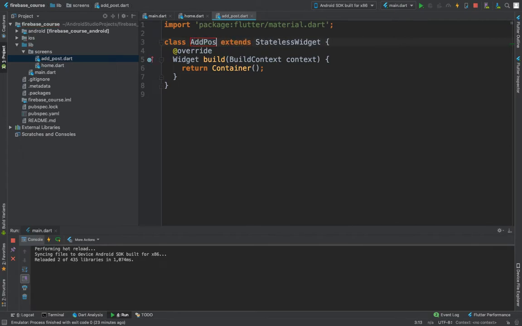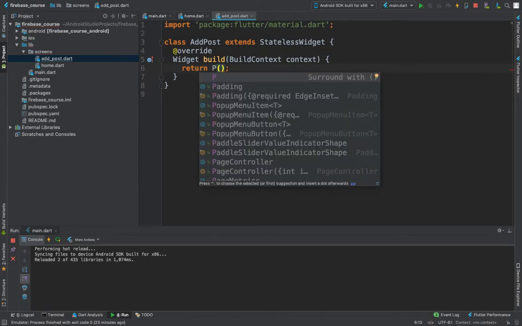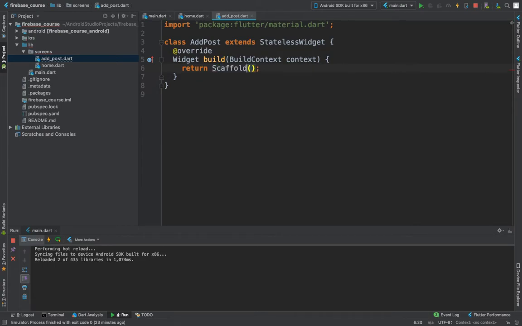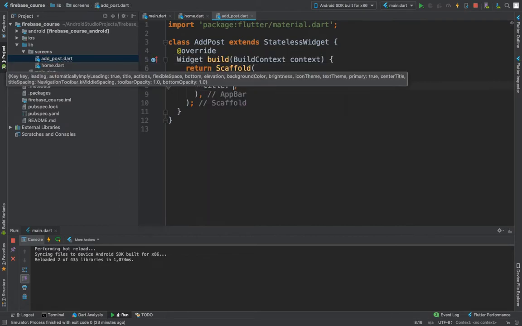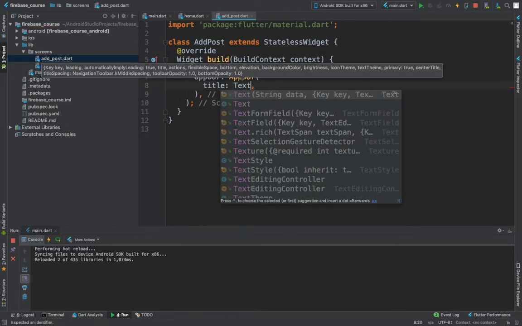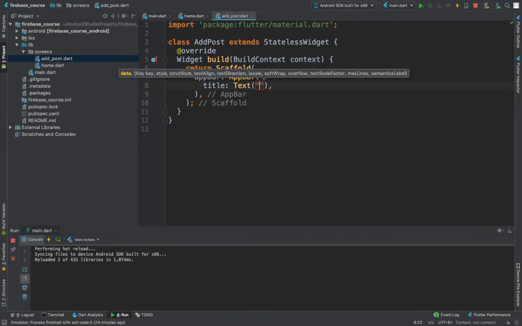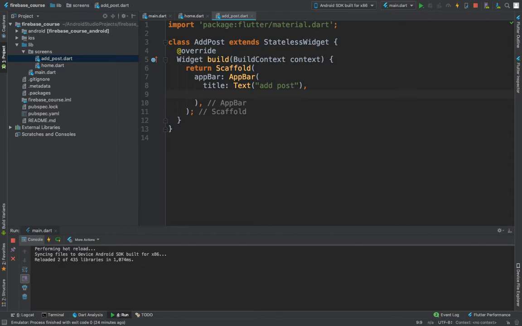Add post will be the name of this, and inside of here we're going to have our scaffold again, app bar, and for the title we'll have here text, add post, and okay, I think only this is fine.